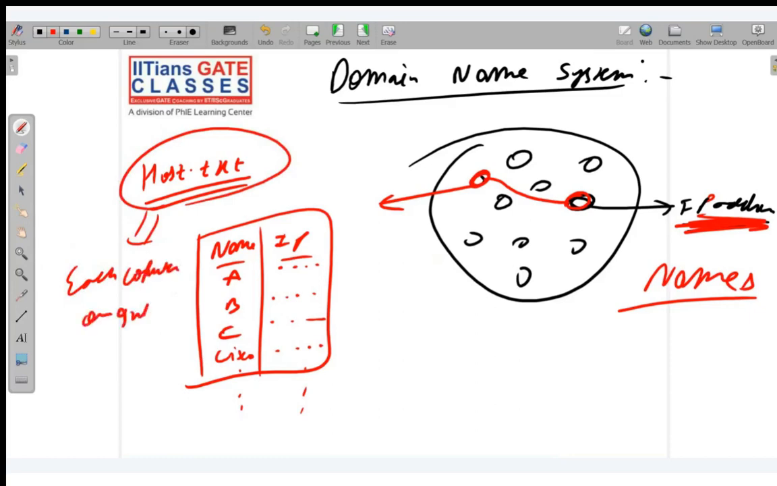To make a connection, the user will simply type the name. From this host.txt file, you will get the IP address and then the corresponding connection was made. So this was the initial solution that was designed. The host.txt file was stored on each and every computer. Whenever a computer wants to connect with another computer, it simply types the name, and this name was internally converted to an IP address, and that's how the connection was made.